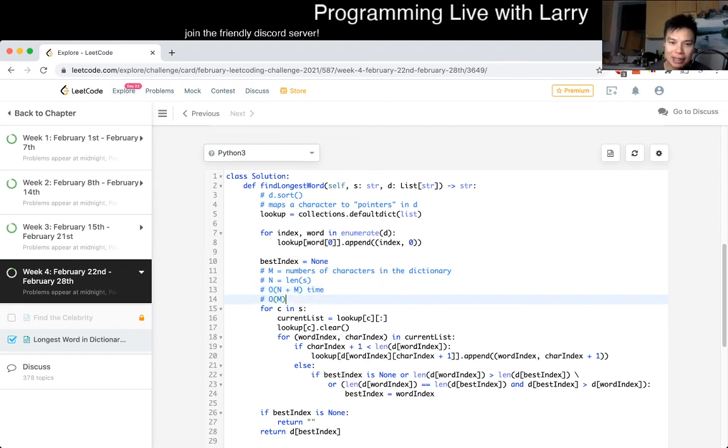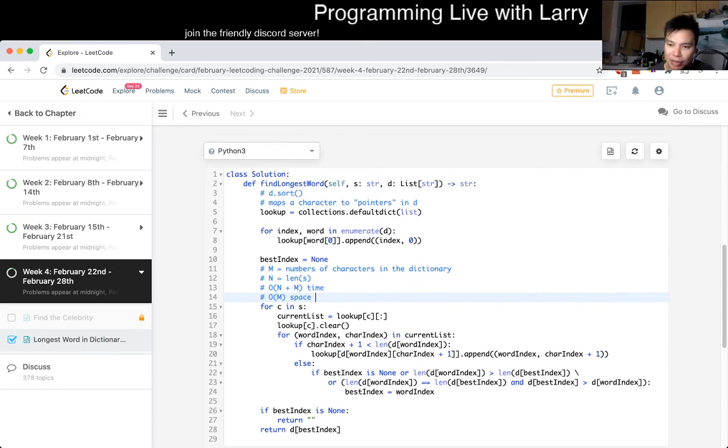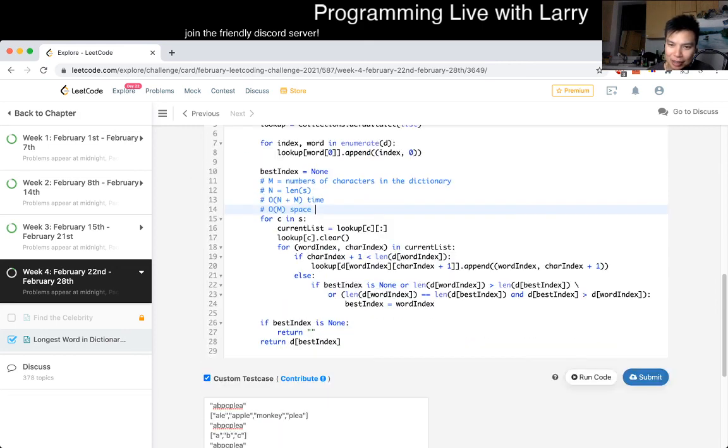And then in terms of space, it's also going to be O of m, because we don't care about s, and for each character we add, we have an entry in the lookup table that we keep track of. So yeah, O of n plus m time, O of m space. That's all I have for this problem. Let me know what you think. This should work. If it doesn't work, that'll be hilarious.